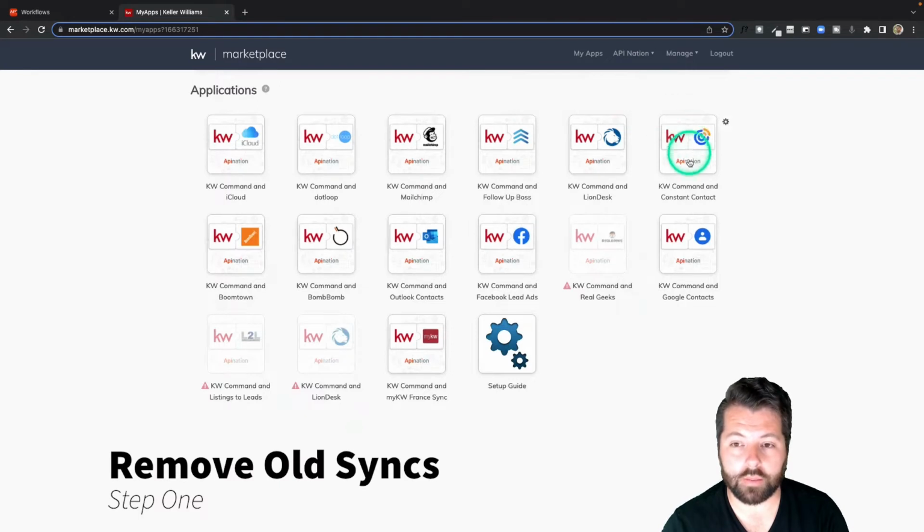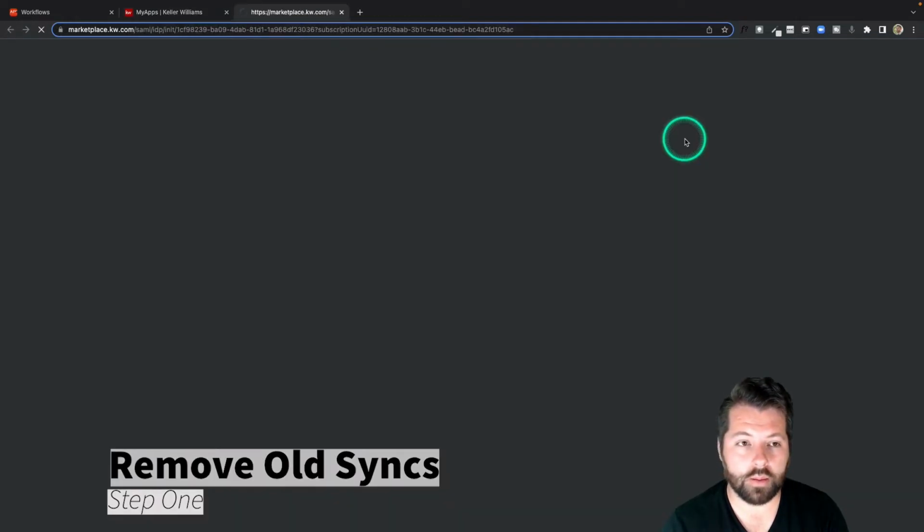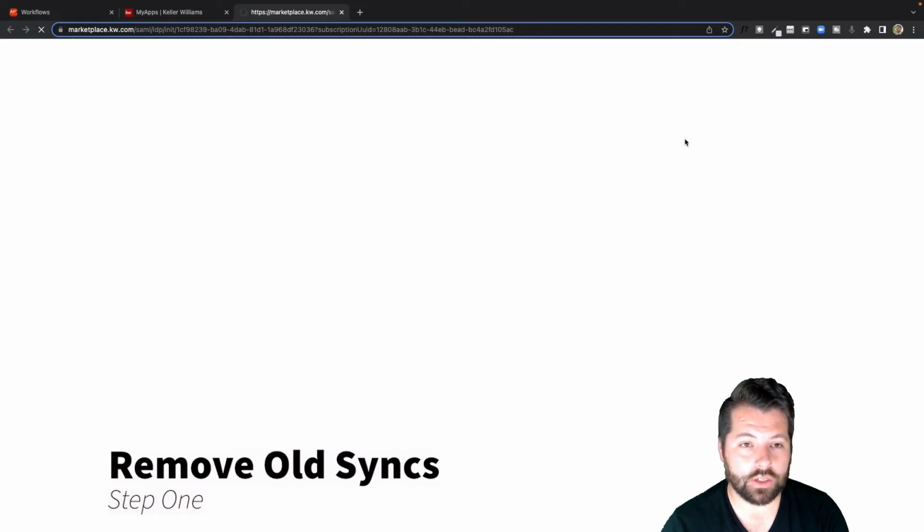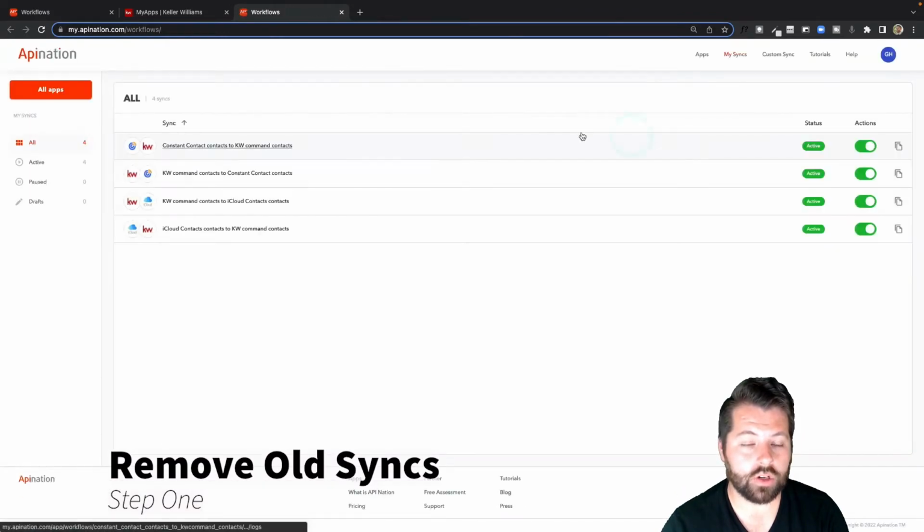In this example, I'm going to use the KW command in Constant Contact, but this will work for any of the syncs you've used so far. I'm going to click on that to open up API Nation. And it's going to show me the syncs I currently have. It looks like I have the Constant Contact, and I also have some iCloud syncs. I'm going to work on the Constant Contact syncs first.